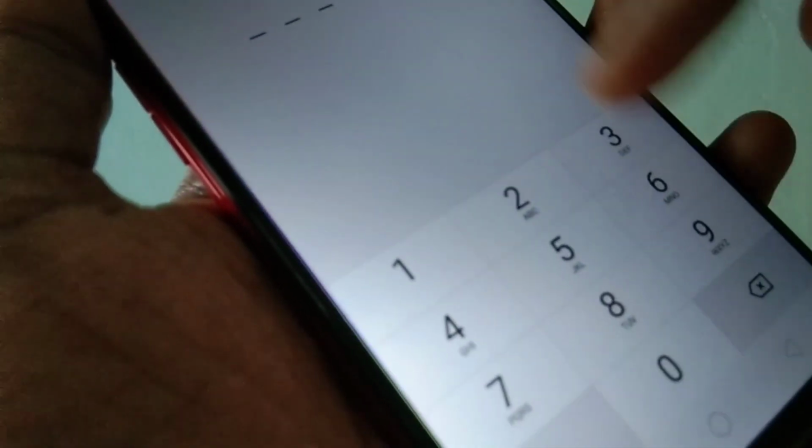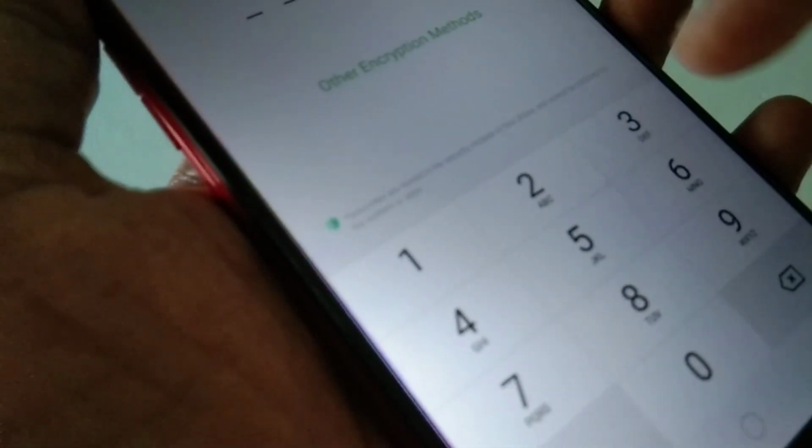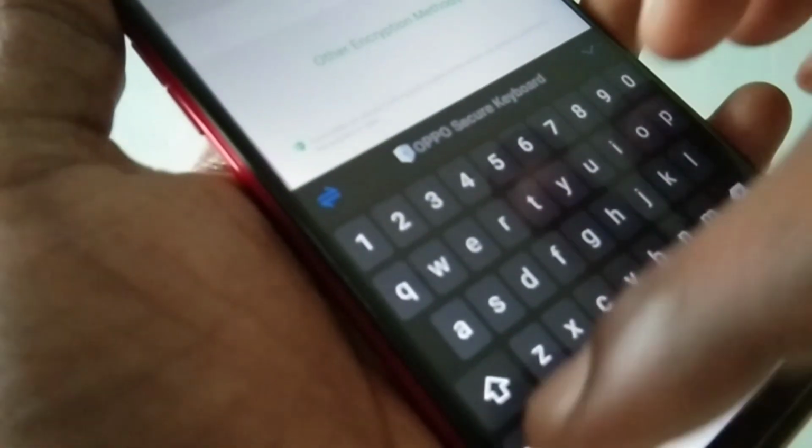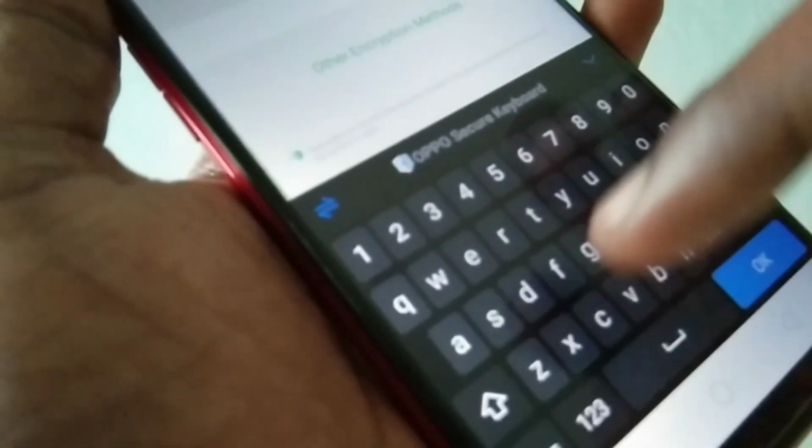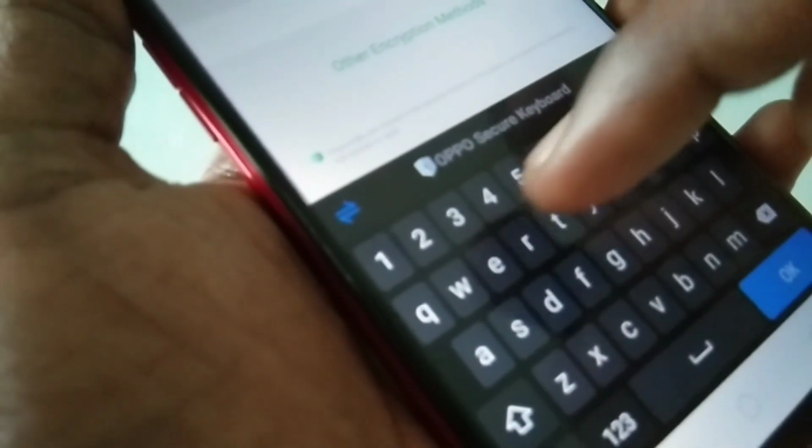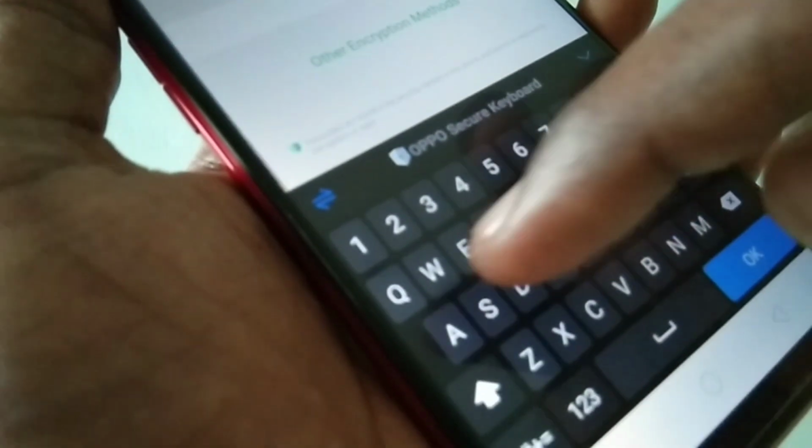And now click on modify passcode and click on other encryption method. Now select 4 to 16 digit passcode. This is alphanumeric passcode. Just give the numbers and letters.